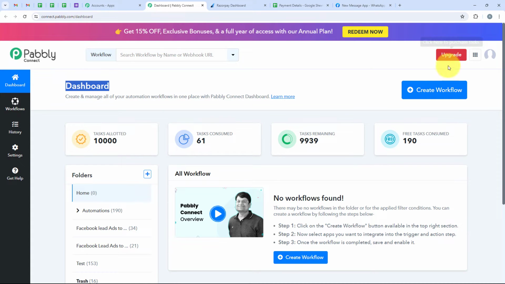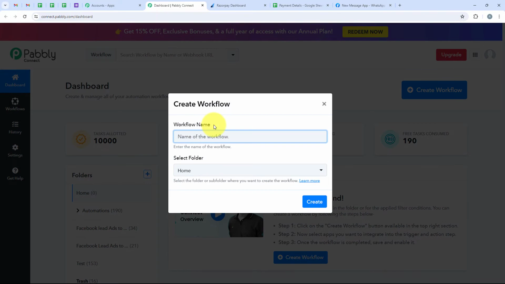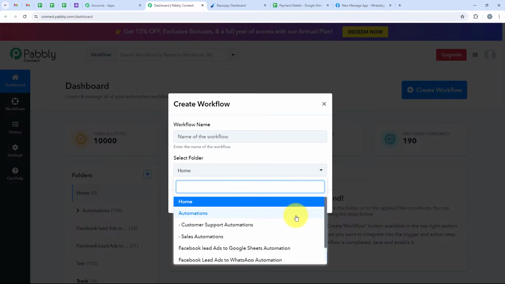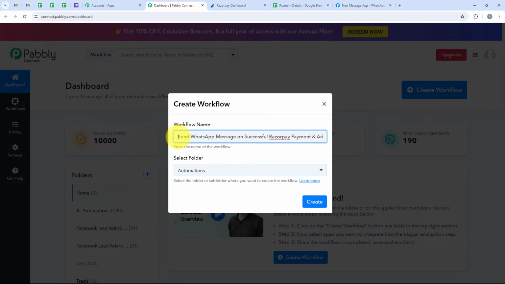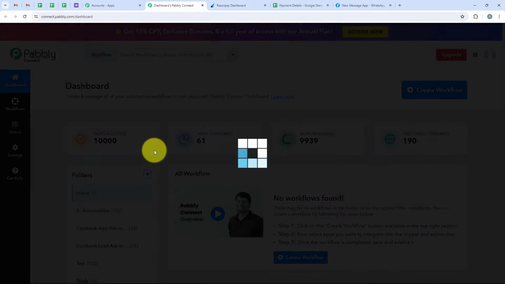And to start with the automation, we are going to click on this button right over here which says create workflow. And now it is asking me the workflow name and the folder I want to save the workflow in. So I want to save the workflow in this folder which says automations and I want to name my workflow as this: Send WhatsApp message on successful Razorpay payment and add the details in Google Sheets. And then we are going to click on create.